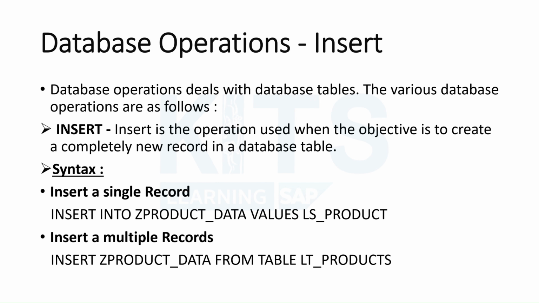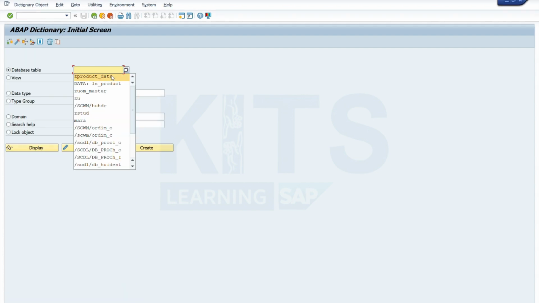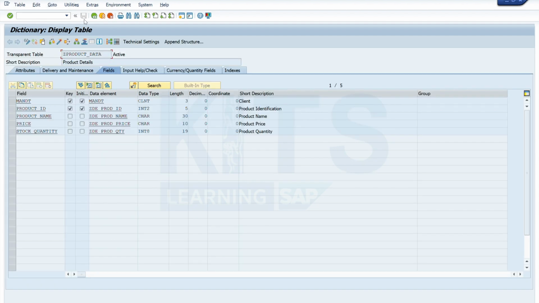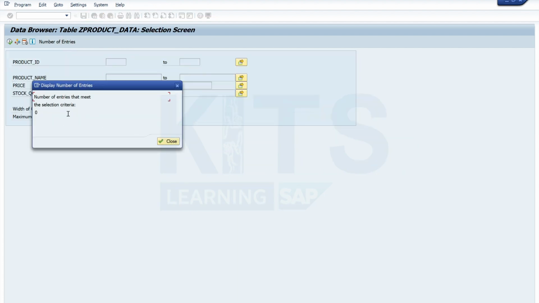The insert statement is used to add one or more new rows into a database table. It will fail if a row with the same primary key already exists. Our first program is to insert a single record into the database. Initially, we check the table. So go to SE11 and open the table. Execute the table. There is no data present in the table.